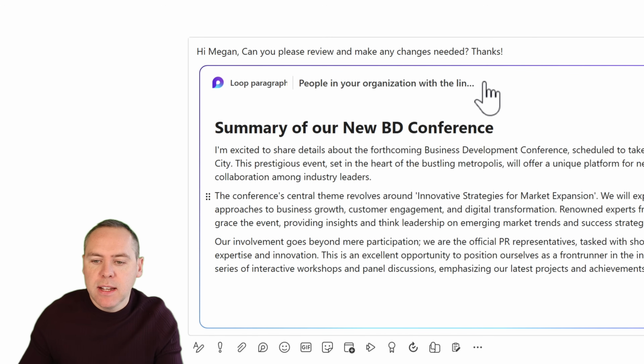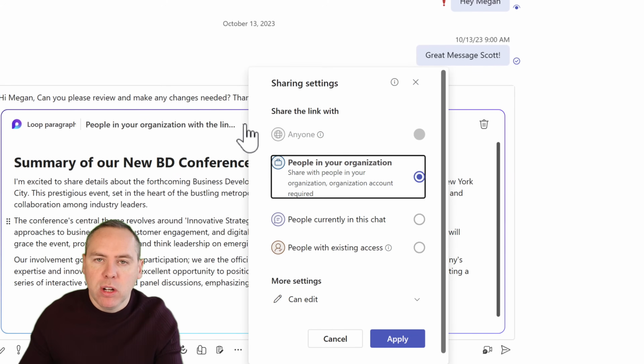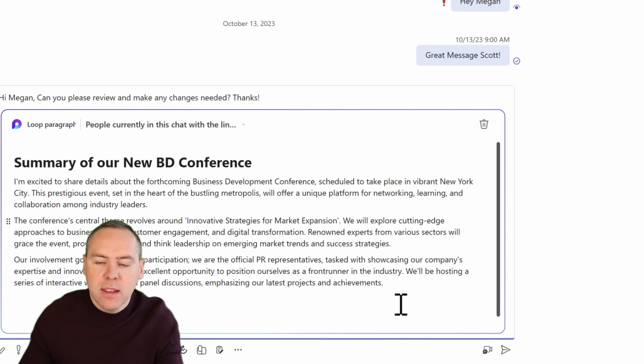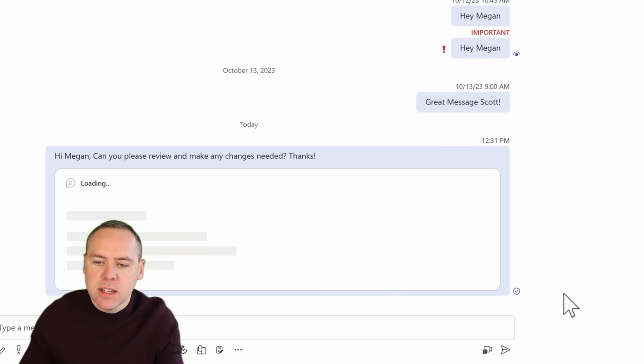As we can see in this Loop paragraph, we actually have the security set as anyone in the organization. Now, if I just wanted to only share it with Megan to ensure that no one else could accidentally see this, I can change it to people currently in this chat. Of course, I'll leave Megan to have edit rights to make the appropriate changes and then click on apply. That'll update the security of our component, ensuring that only Megan and anyone else who may be in the chat can also have access to this content. But let's go ahead and click on send.